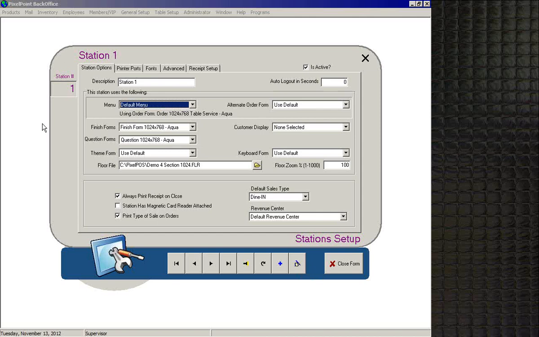Now, taking a look at what we have on the screen, first of all, we have the station ID here. As I click on through, station 3, 4, 5, 6, notice that the descriptions change appropriately with that as well.